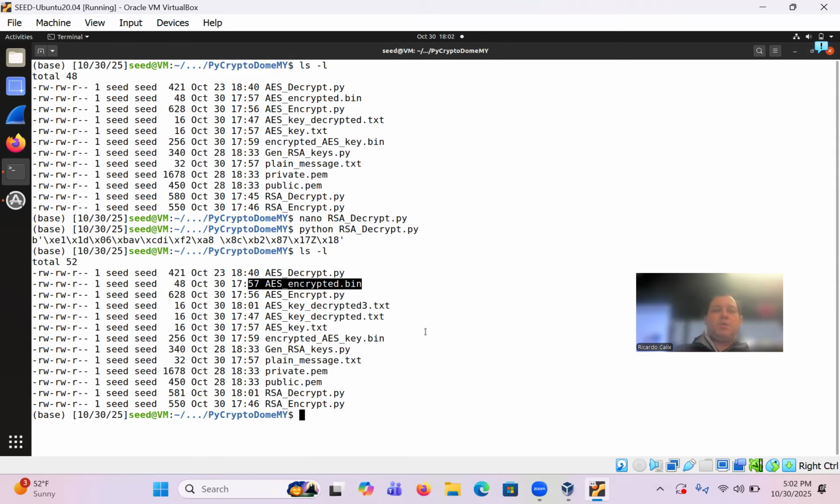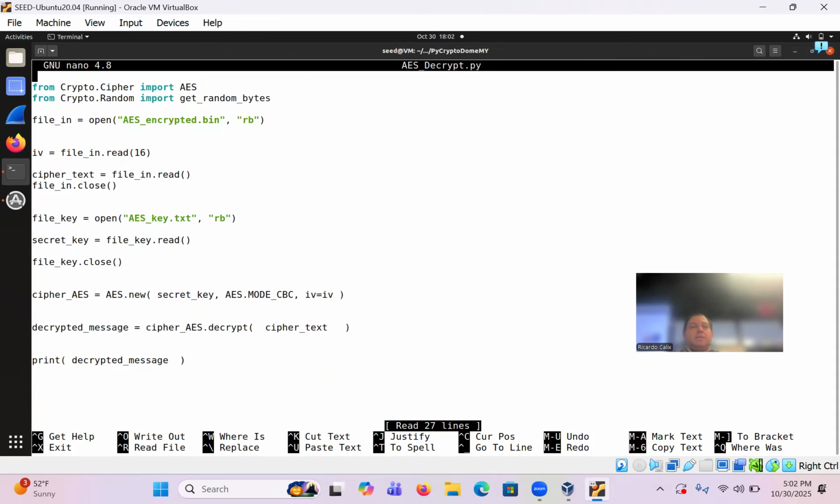So we're going to go into AES decrypt. Okay, let's analyze it. AES encrypted.bin, this is the secret message. Remember, we already explained how this works. There's an IV associated with this.